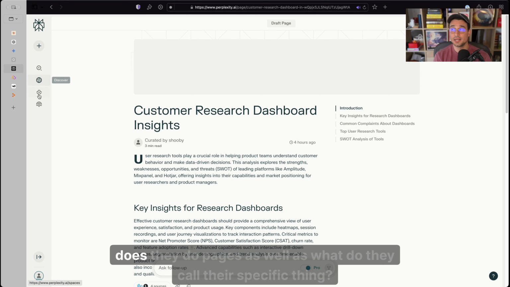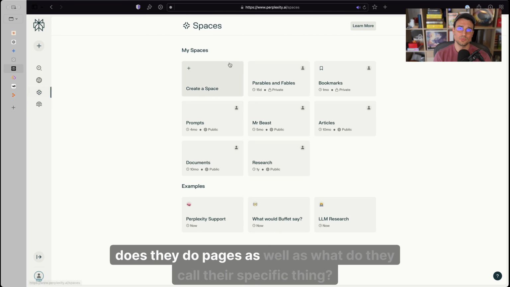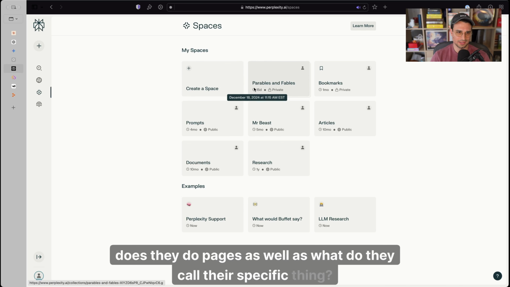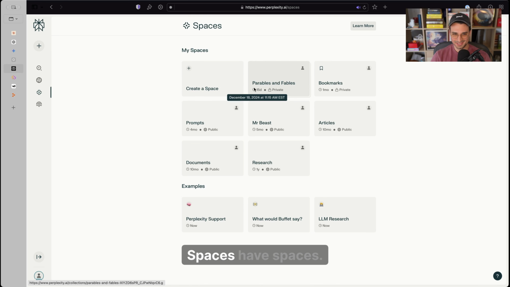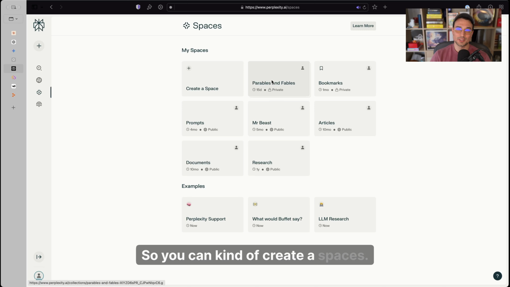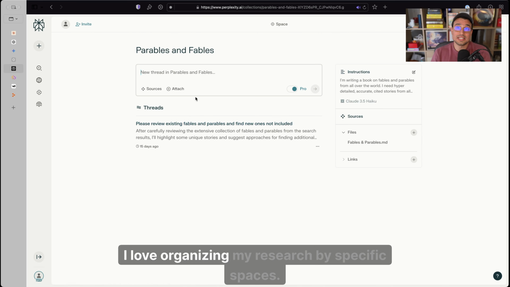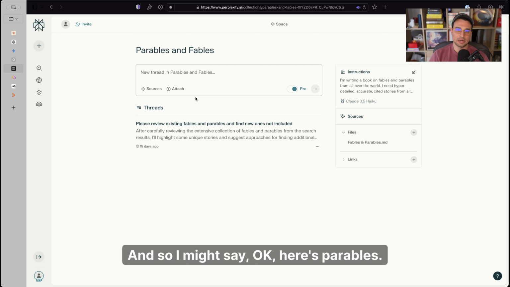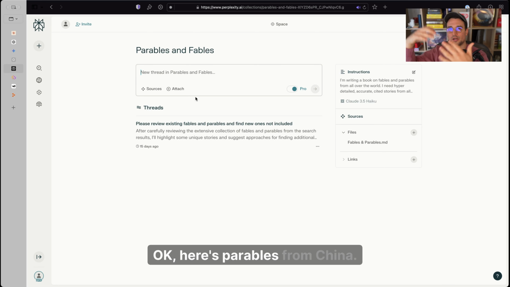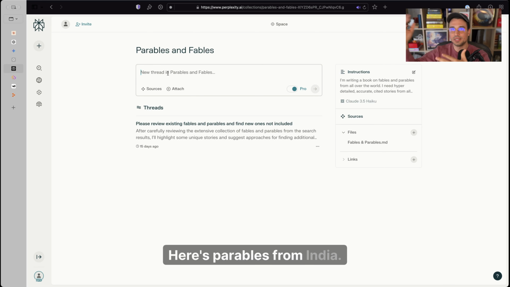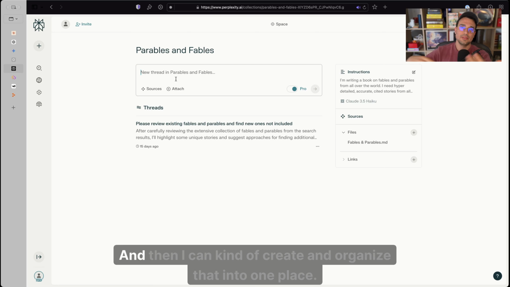Perplexity does, they do pages as well as, what do they call their specific thing? Spaces. They have spaces. So you can create a space. I love organizing my research by specific spaces. And so I might say, okay, here's parables. And then I might create a new thread. Okay, here's parables from China. Here's parables from India. Here's parables from the Western world. And then I can create and organize that into one place.